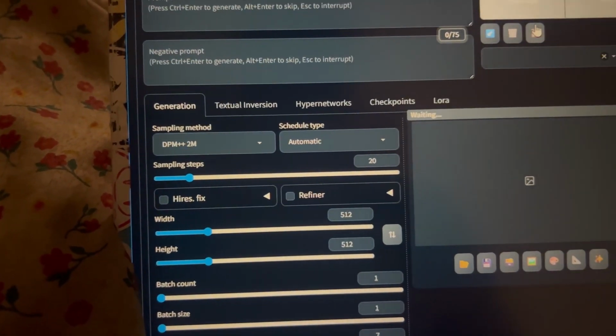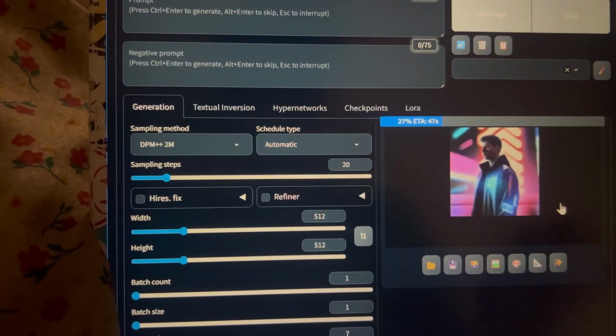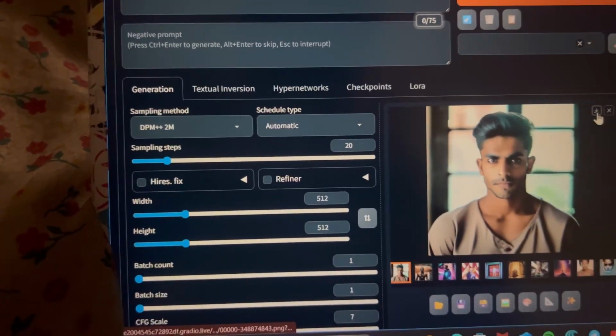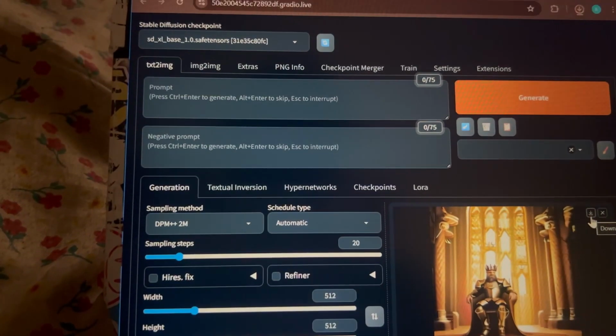And once prompts are ready, I will simply copy them and paste them in the text box like this. So just follow my steps, and that's it. Now the system will generate images based on these prompts.